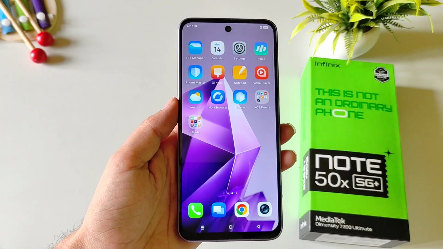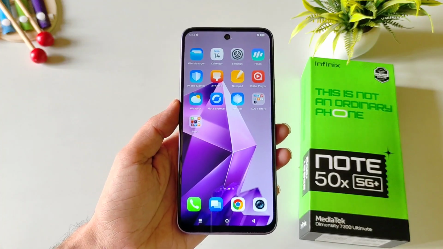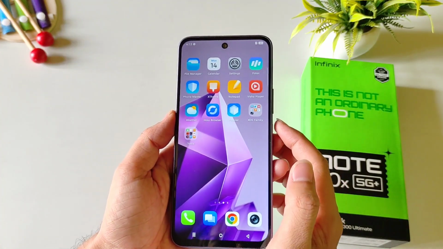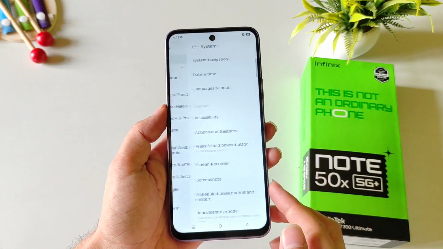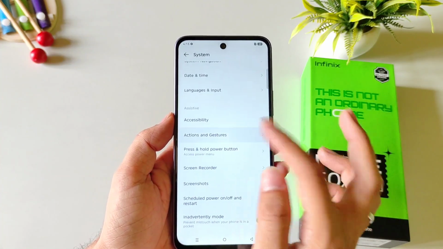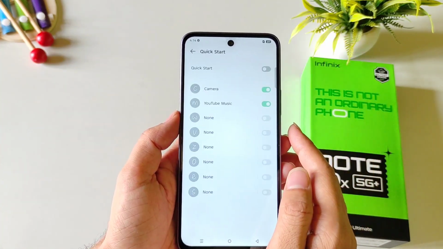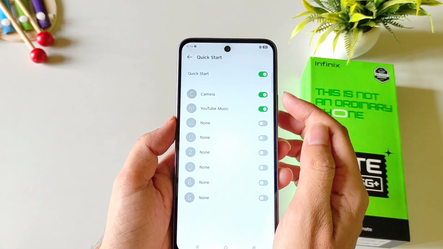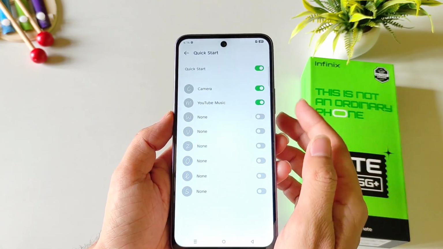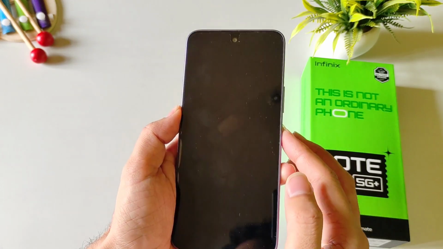This phone comes with a lot of screen-off gestures, so you can directly open any application when your phone is locked. To customize this, open your settings, scroll down and then select system, select action and gestures and then select quick start. Firstly, enable quick start. There are two features enabled by default. If you want to disable them, you can. Otherwise, you can use it like this.